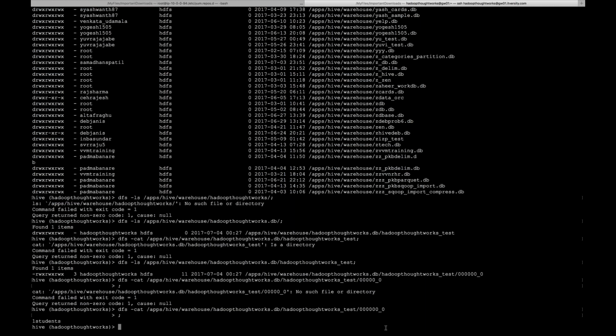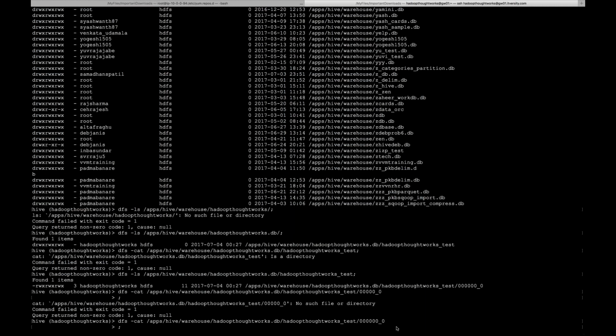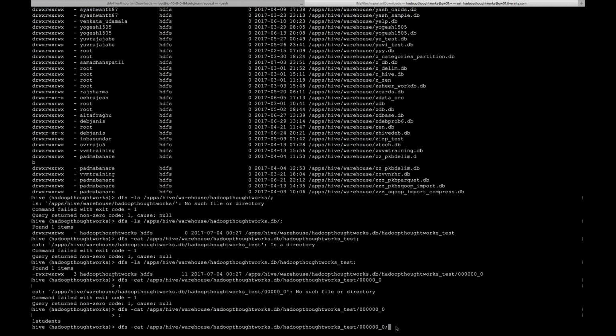Do you see? Guys, observe something. Team, please observe something. Instead of doing select star from, I did DFS minus cat of my Hive warehouse. In Hive warehouse, I have a database called Hadoop ThoughtWorks underscore Hadoop ThoughtWorks. This is my database. This is my table name. In that table, I have one record. I didn't do select star from. I just do DFS minus cat. Now see what happens.